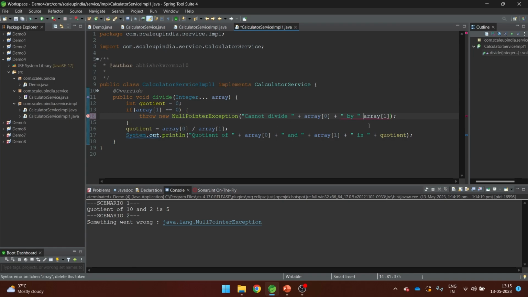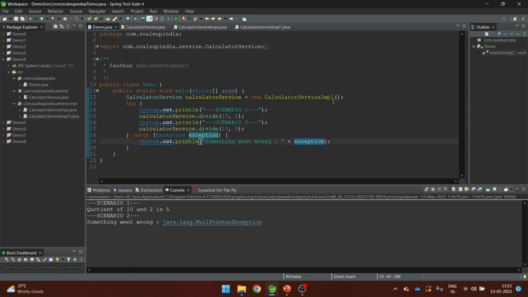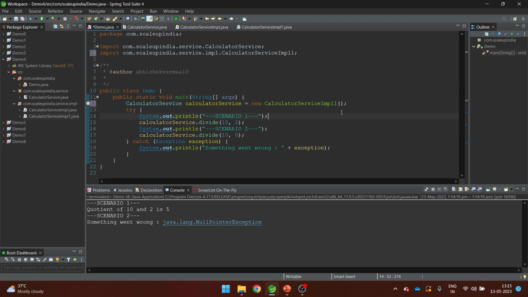I missed the plus symbol here, guys. So this is the one. And now let's execute, but with the service impl2. So if I say Control Shift O, why didn't it work? Okay, it is service impl1. These are the silly mistakes which anyone can do.